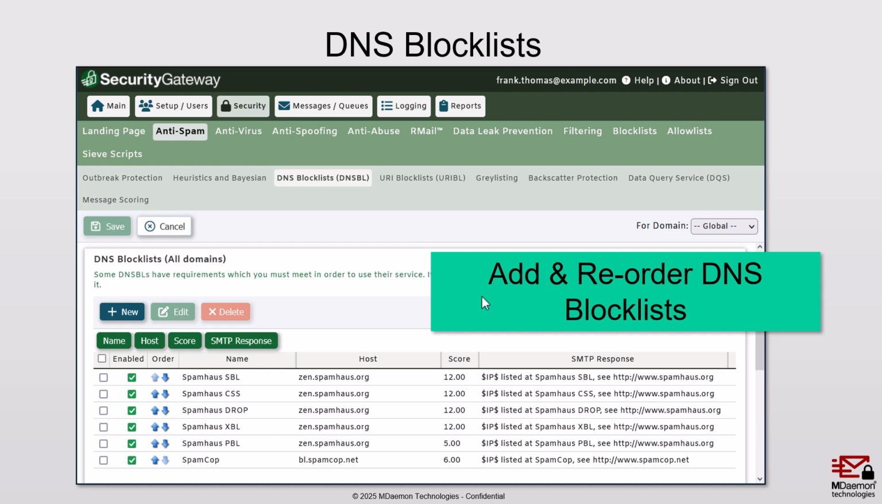And these are the DNS block lists that are included in Security Gateway. You can add additional ones as you see fit. You can reorder them. You can enable or disable them. So you've got lots of ways to control DNS block list settings. Notice, by the way, each DNS block list has its own scoring value as well. So for example, the top 5 actually are Spamhaus DNS block lists of different kinds, and each one has a scoring value of 12, except for the last one, which has a scoring value of 5. You can change these scoring values accordingly if you'd like to.